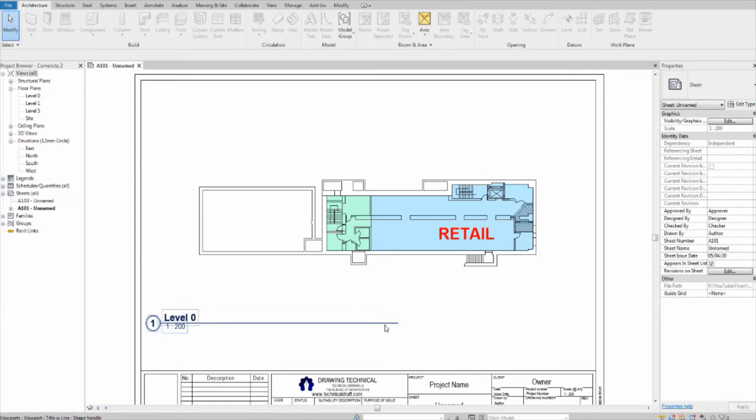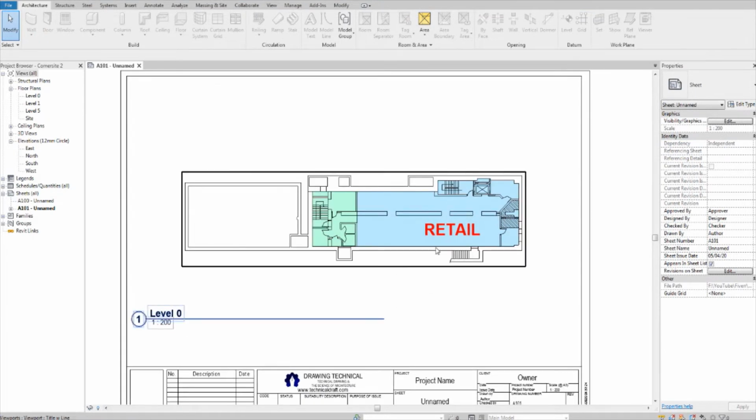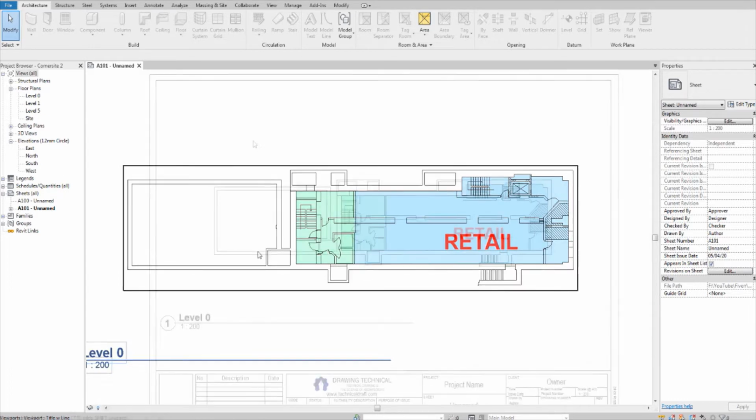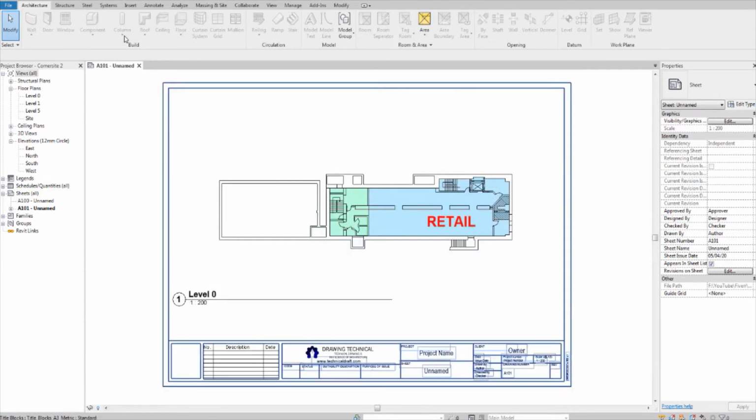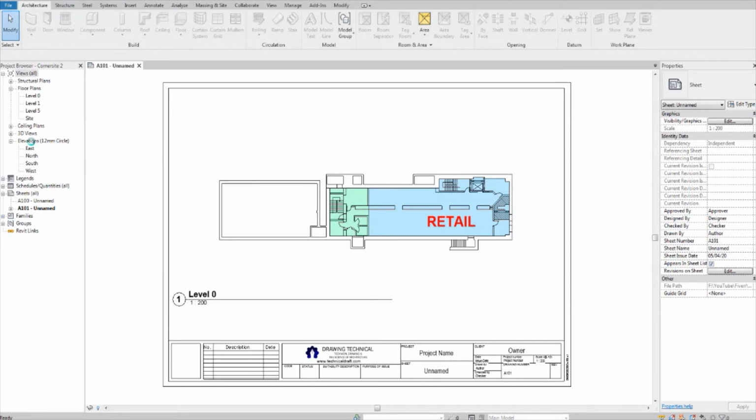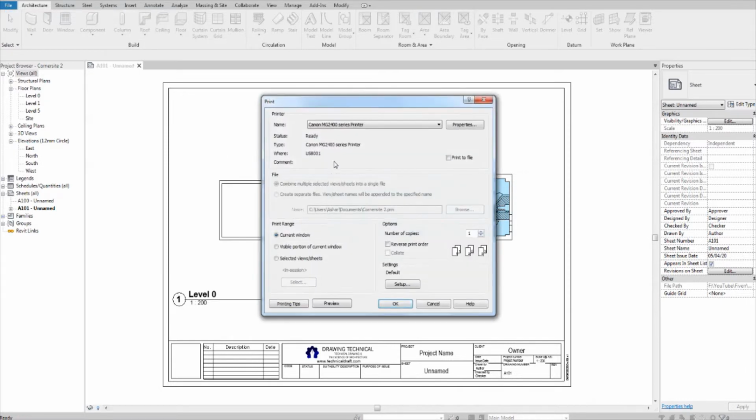Okay, so this is an A3 sheet of a drawing I did, and I did a drawing of a shop floor with a room in the back. And I'm going to show you how to print this with PDF Creator. So go into File, Print, and from the printer name, just change it to PDF Creator.